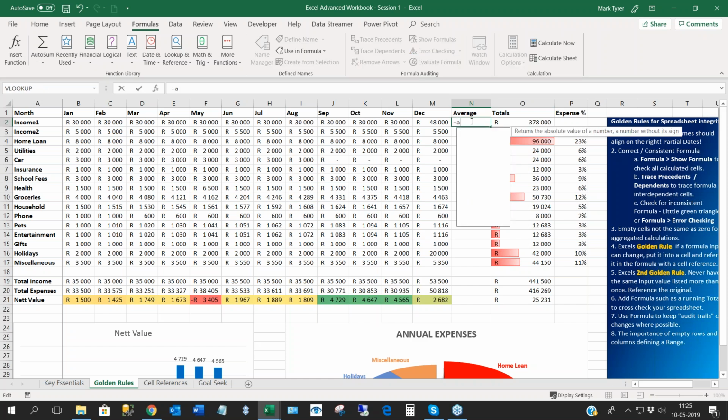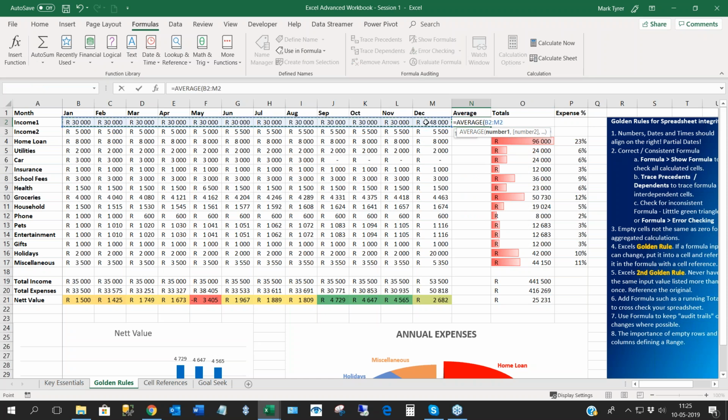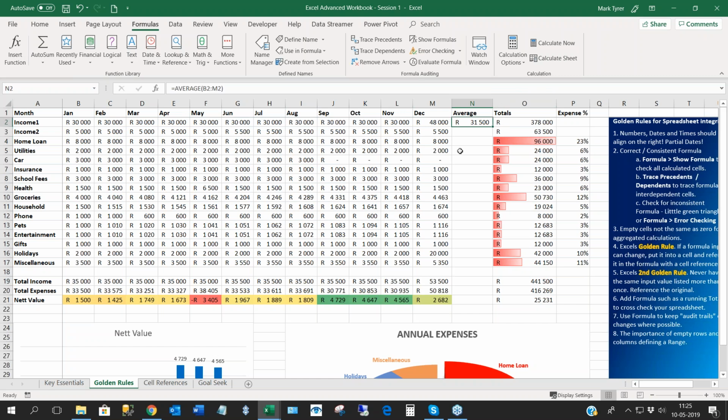Equal to average, and select my data all the way through to December. And click on enter. Okay, so I was forced to type it in there. That should have popped in. Obviously, some gremlins creeping in here. It always happens when I do live webinars. Anyway, we've circumnavigated that because there's always more than one way to do something in Excel.